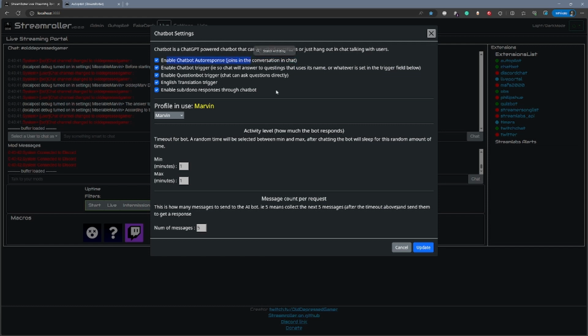You've got the auto response. This is chatbot will automatically respond to chat. It will buffer up a certain number of messages. In this case, it'll buffer up 5 messages and send them off to ChatGPT and put the response back. So it acts as like just a user reading the chat and responding.